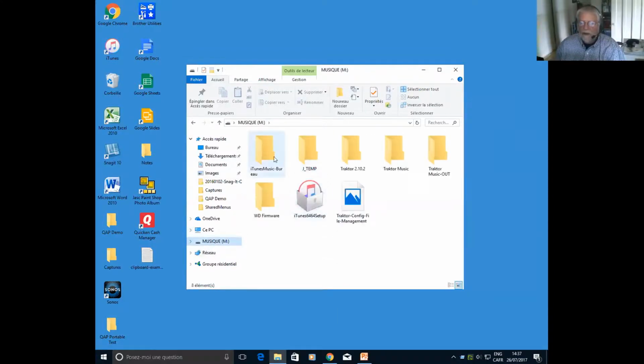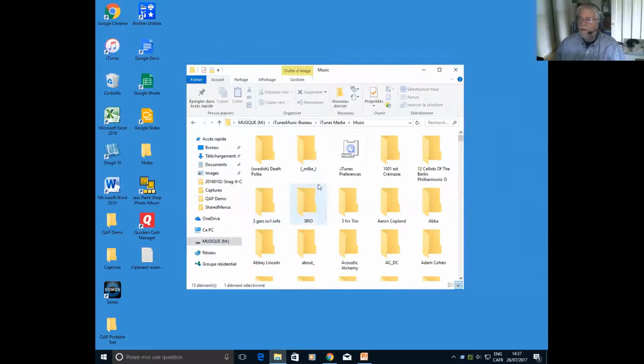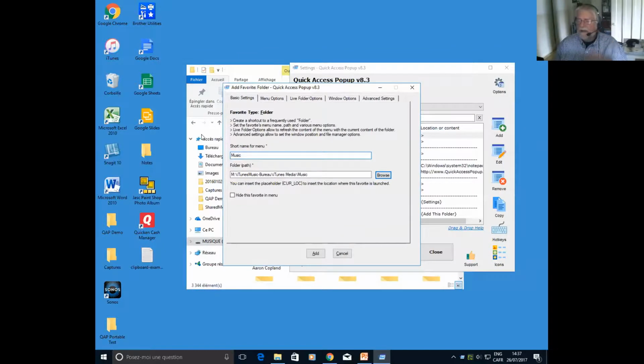So let's go to my iTunes folder, and let's say I want to add my music folder to my menu. So I press add this folder, and the app will automatically detect what is the current folder and create the basic of a favorite. And it allows me now to show you how you create and edit a favorite. In this case, we use add this folder, but we'll see that we can add any type of favorite, and we get this add favorite or edit favorite dialog box.